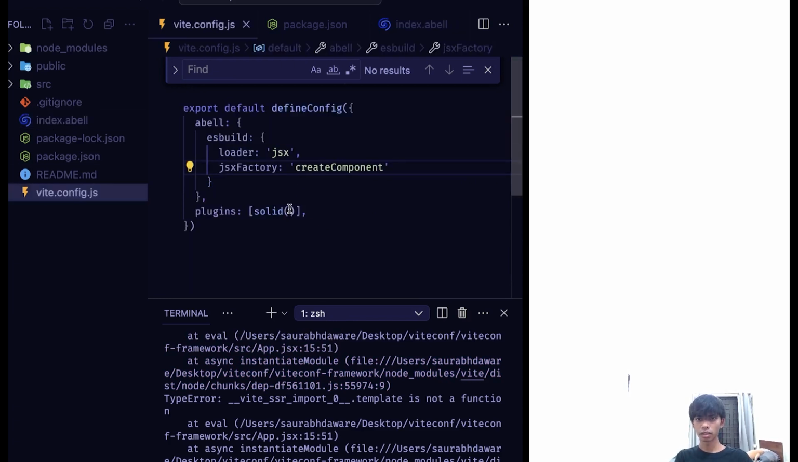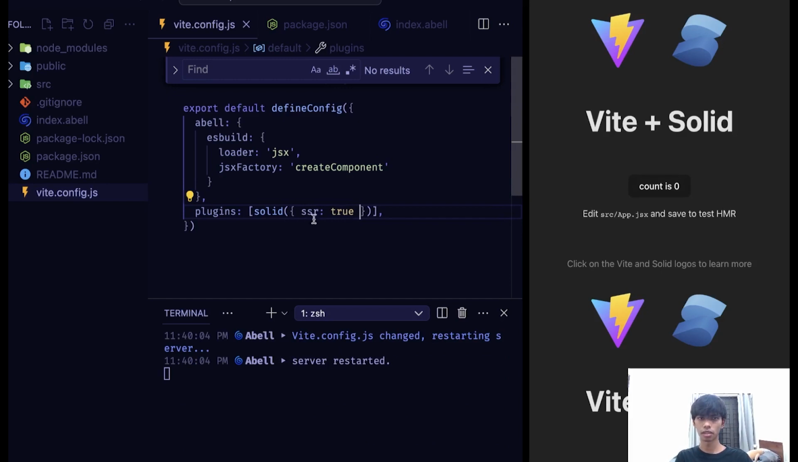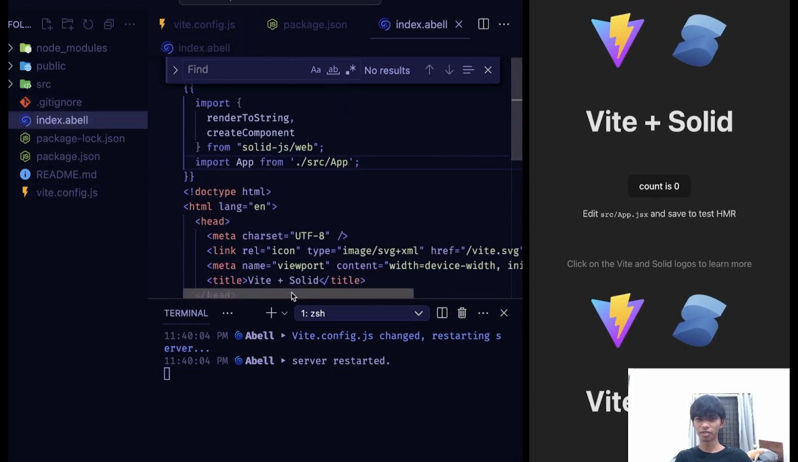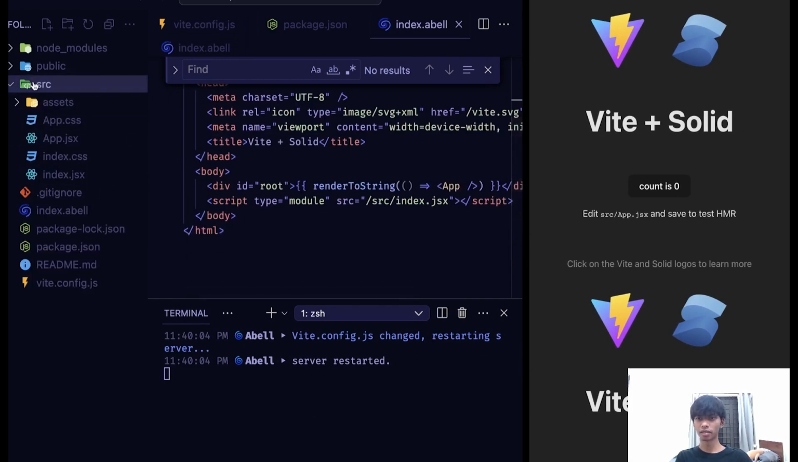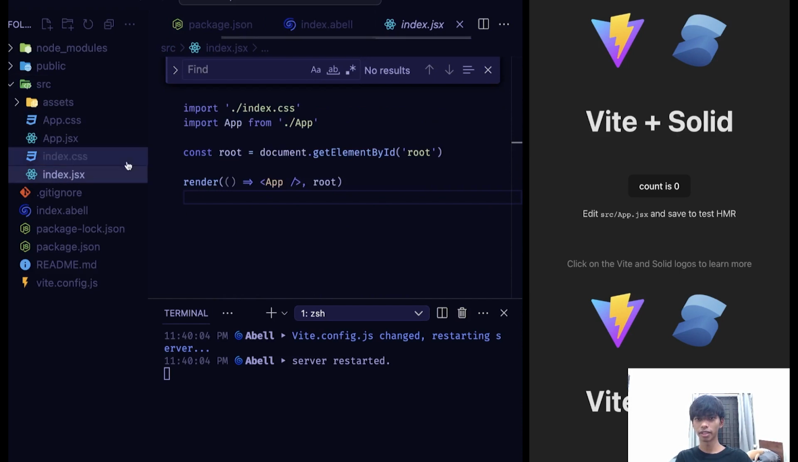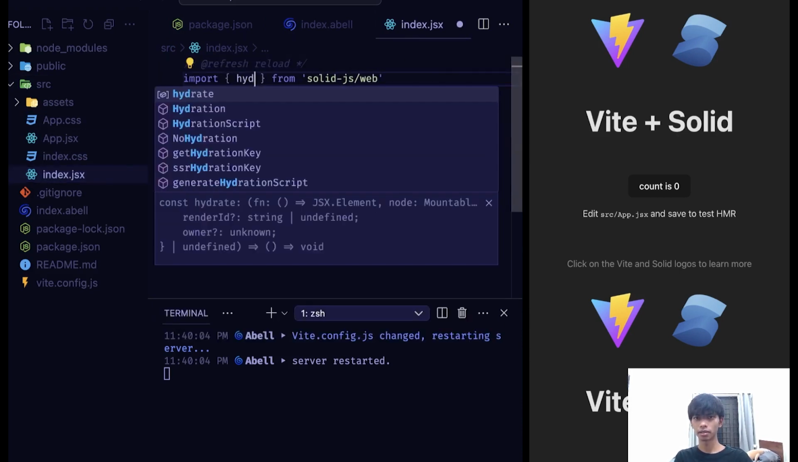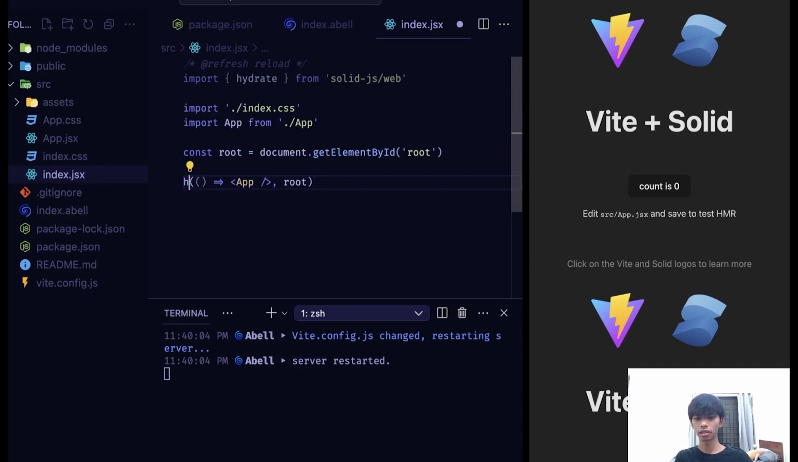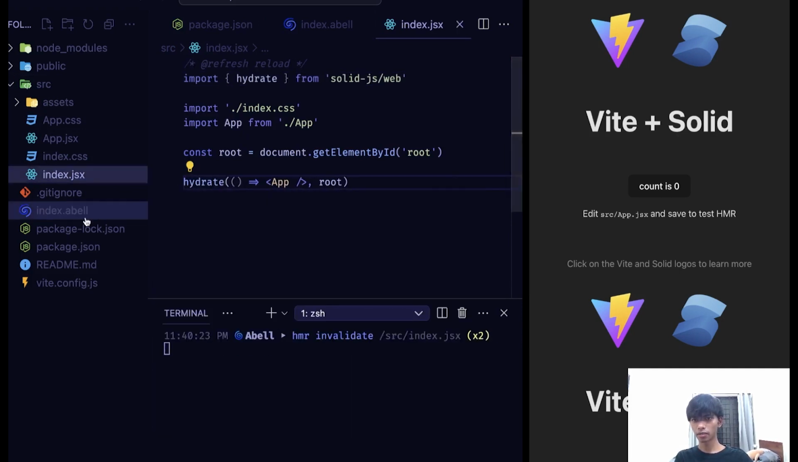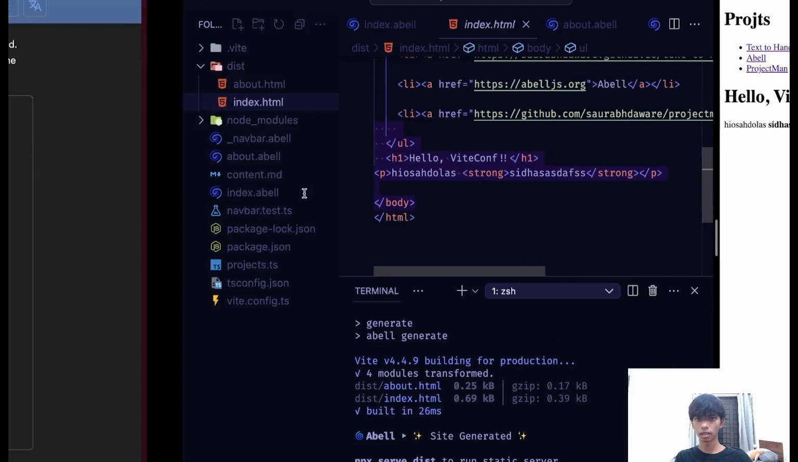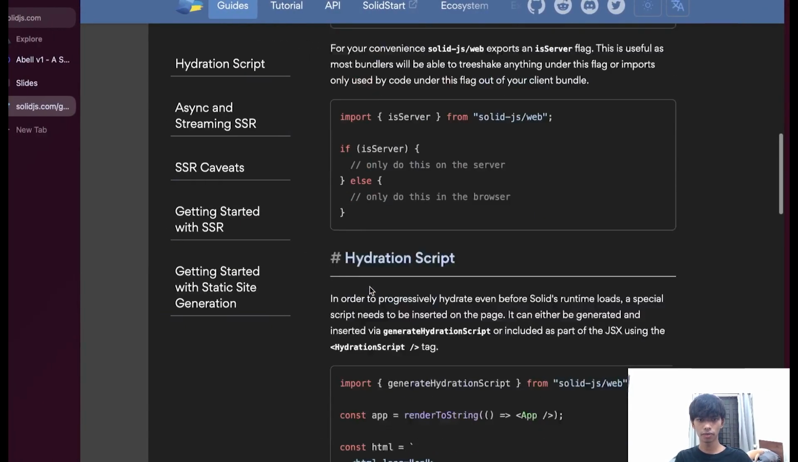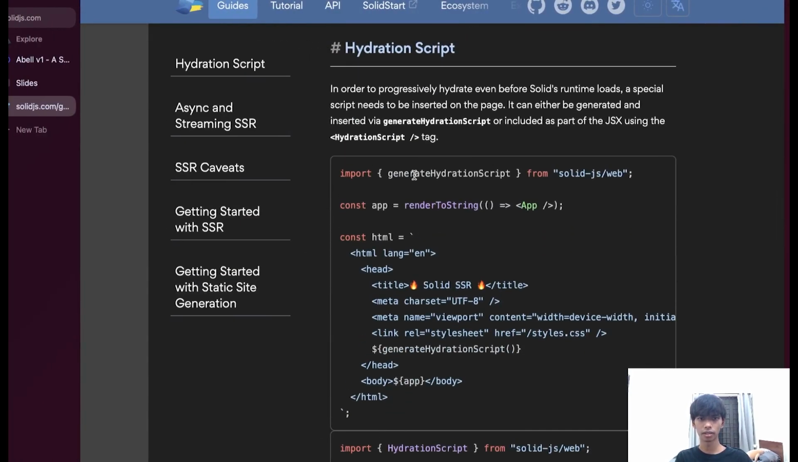And yeah, one thing is this becomes ssr true, which will help Solid figure out that it's SSR. We are getting two renders here. One render is happening here, but on the client side, we don't really want to render again. We just want to hydrate. So I'm going to change this into a hydrate call. And there's one more change that we do in SolidJS, where we add a hydration script into the head. This one.